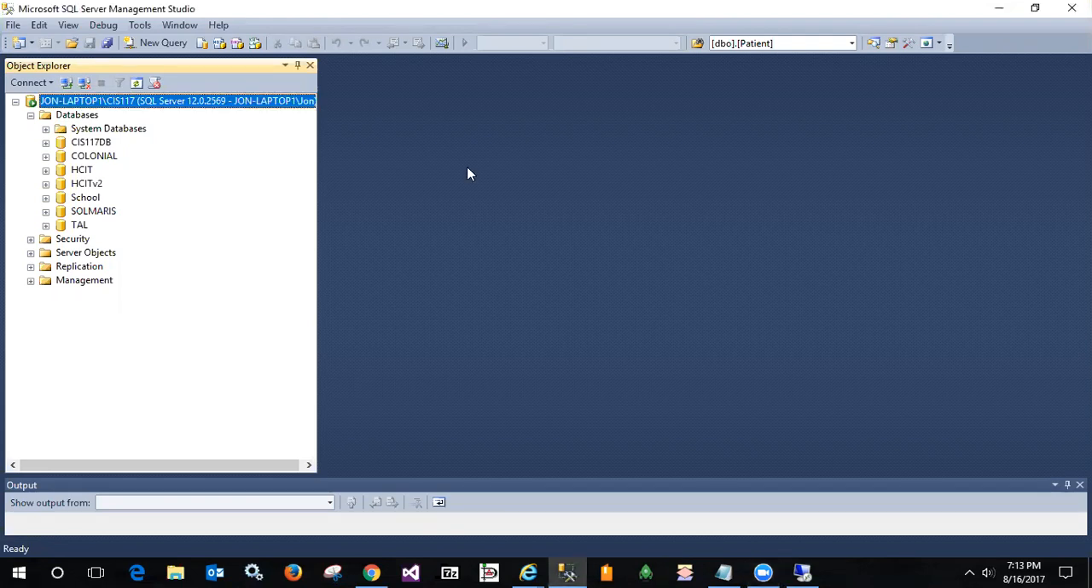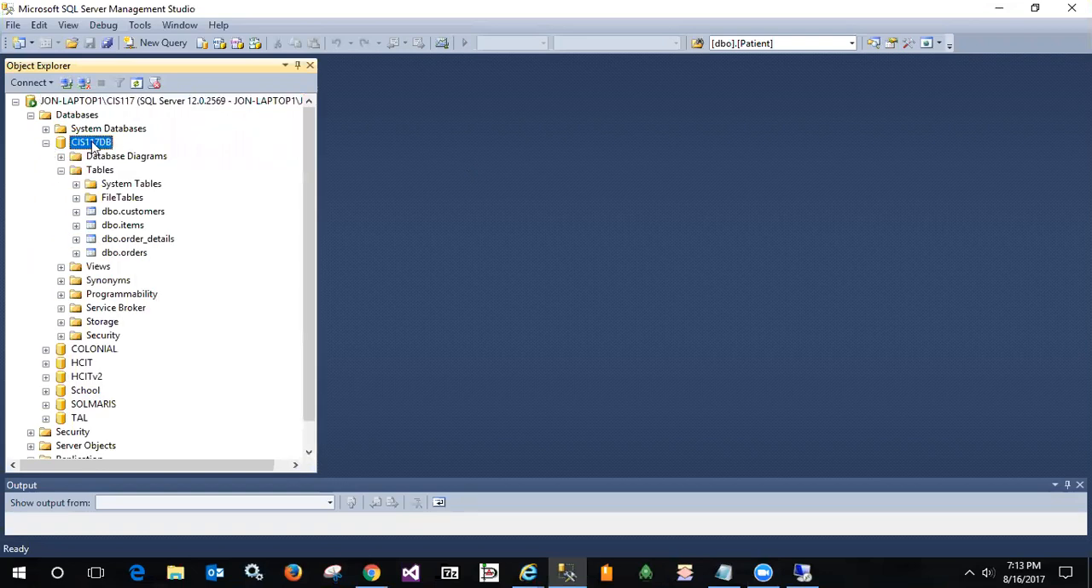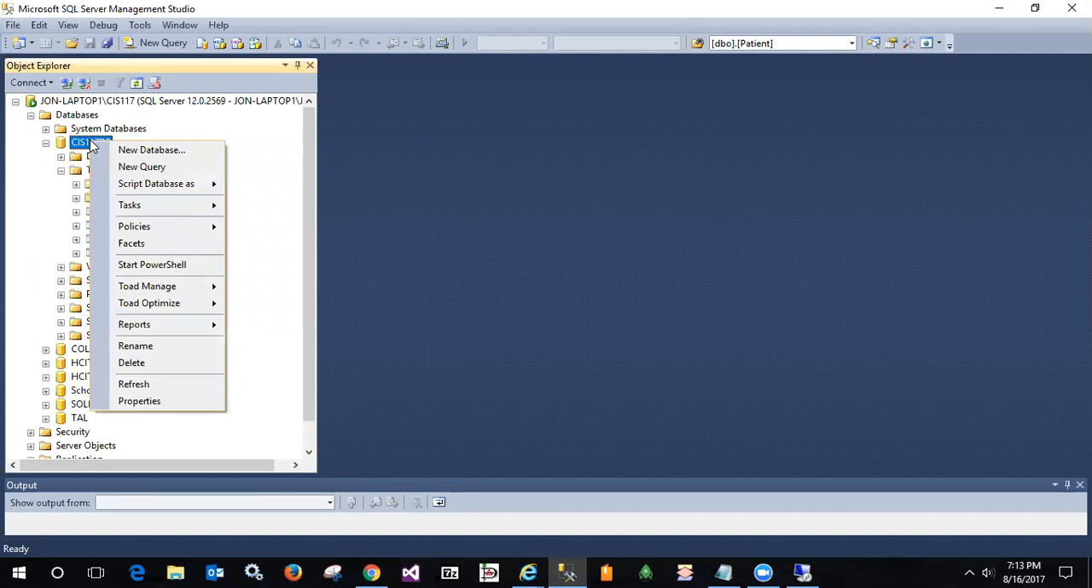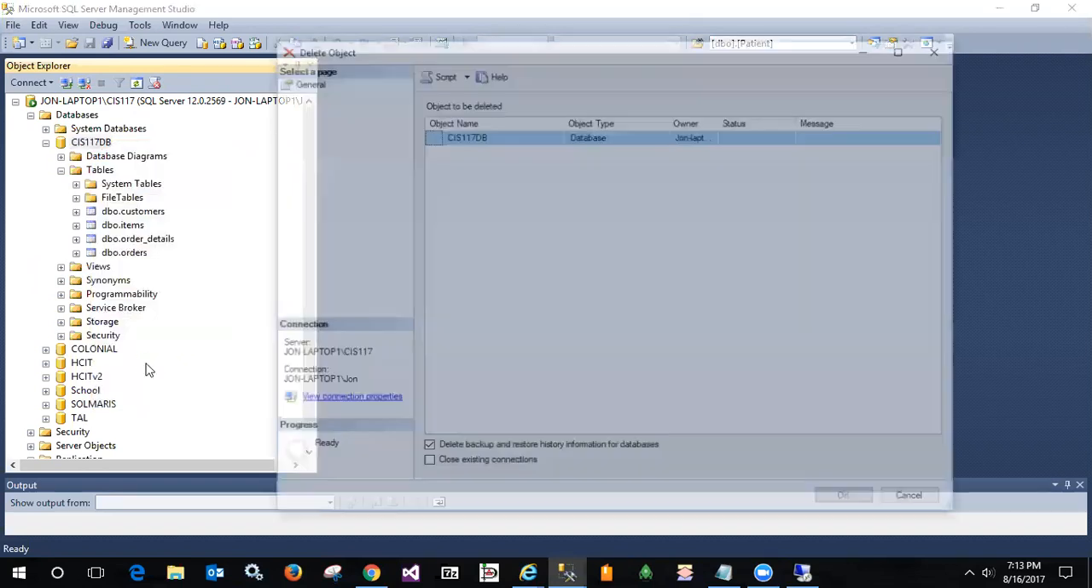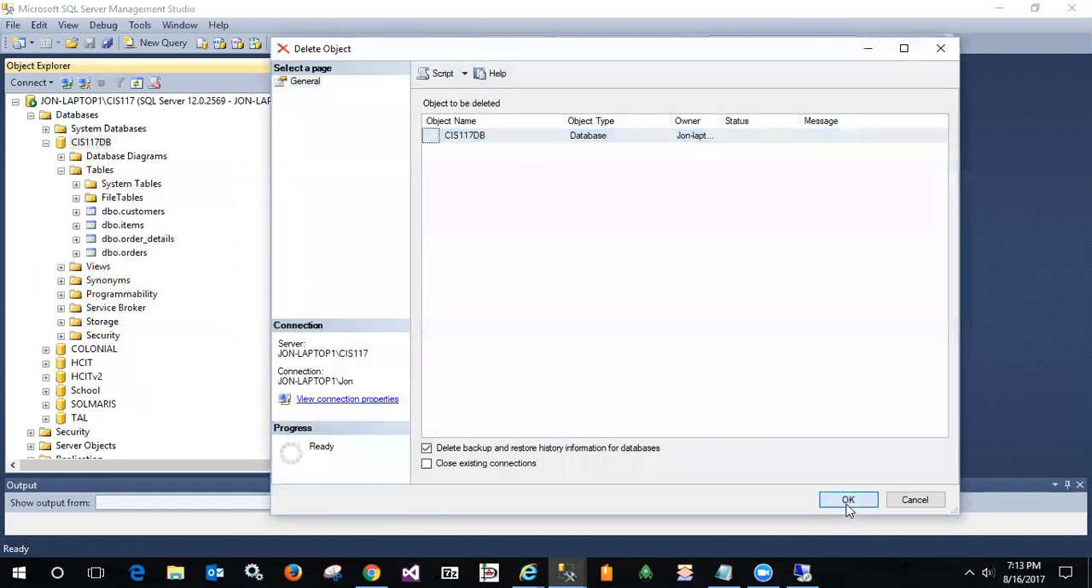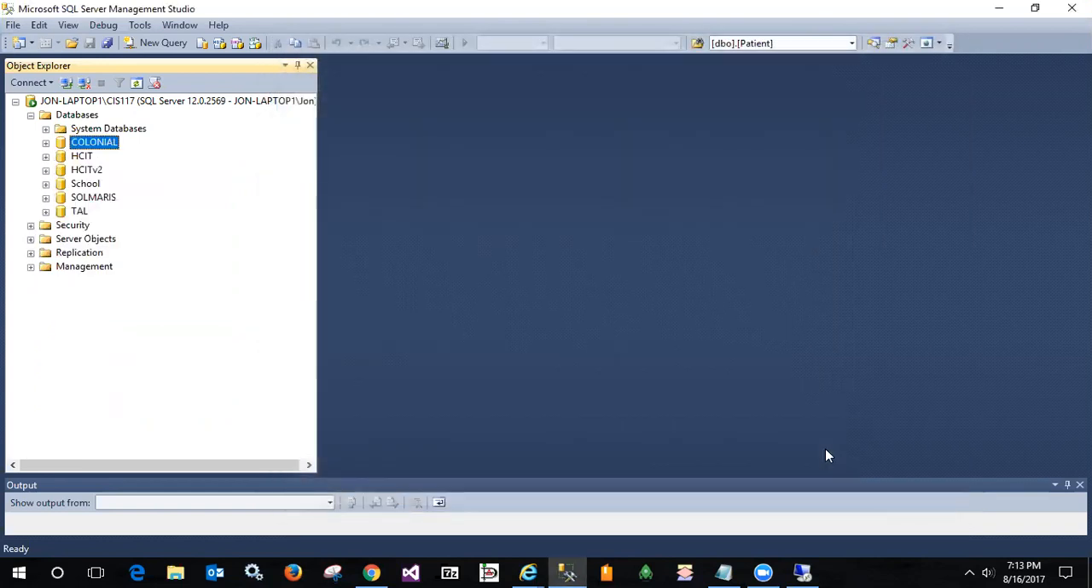This is the standalone Windows instance, and notice that it already has a 117 DB database out there, one of the databases we'll be working with this term. And I'm going to go ahead and get rid of that. So I can right click it and tell it delete. And OK. And bam, it's gone. So now that's no longer available for me to use. And so this is more like a newly installed system in that that database would not already exist.